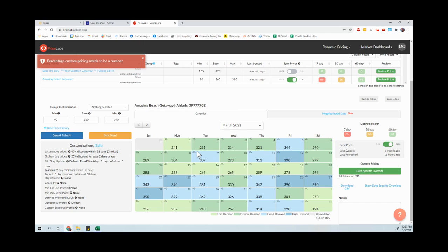I just use the VRBO pricing algorithm tool, and then I try to just match these rates roughly, and I charge a little bit more on VRBO just because that's not my primary bread and butter.